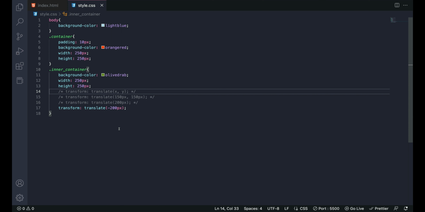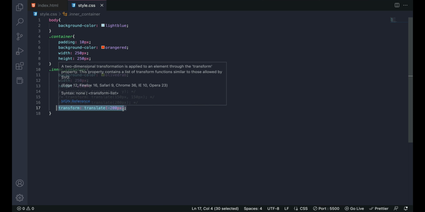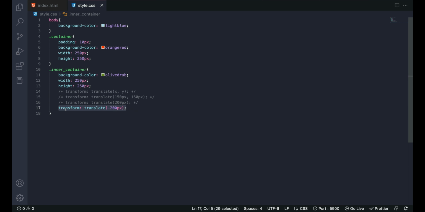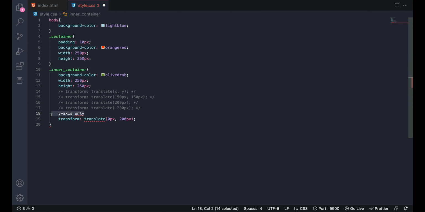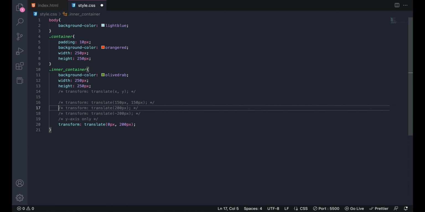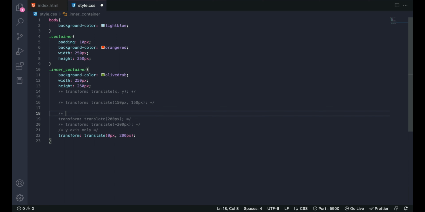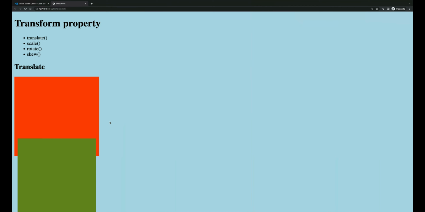Now, please note, if you want to test it only for the Y direction, you cannot use this syntax, right? So you need to use this. 0 pixels, comma, 200 pixels. And let me just comment this one. This is gonna be for the Y axis only. And here it is. I'm just gonna make sure here is for the X axis only. All right, look at this.